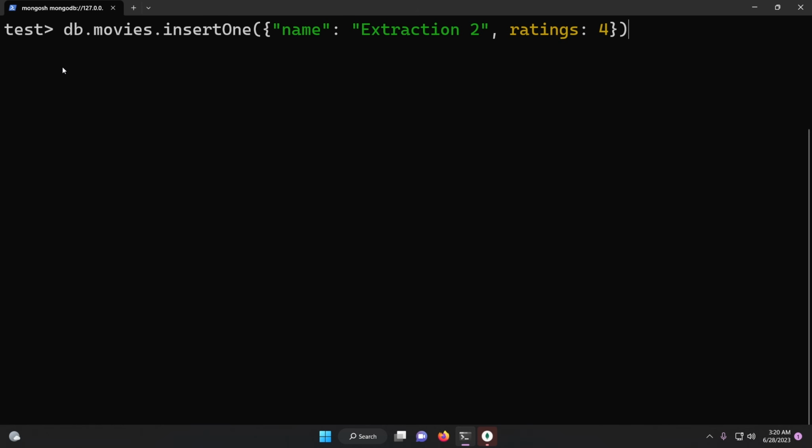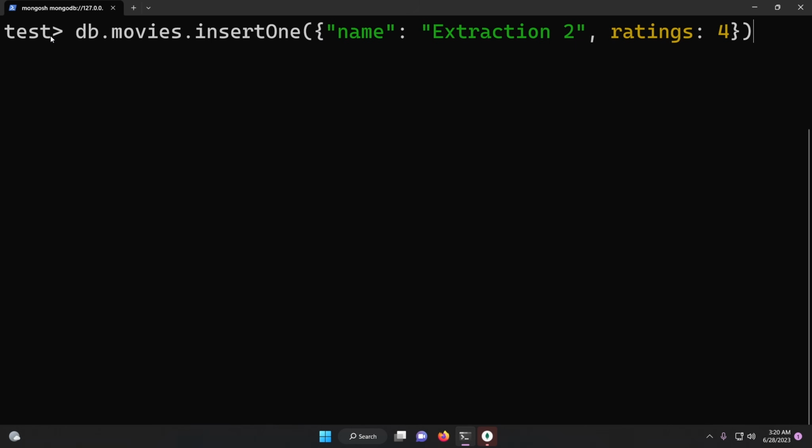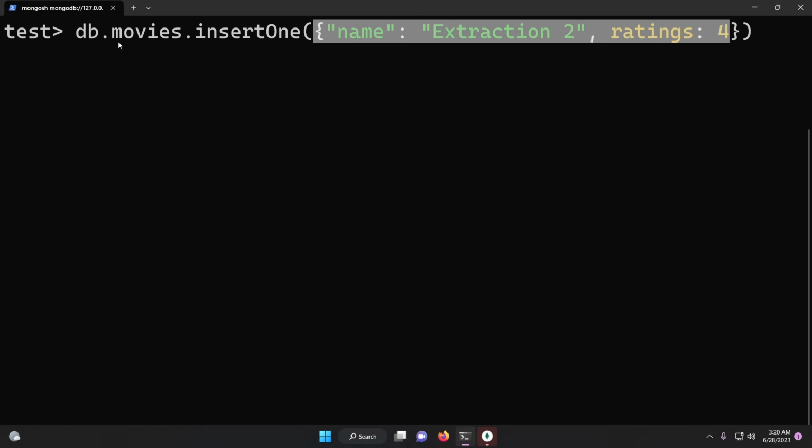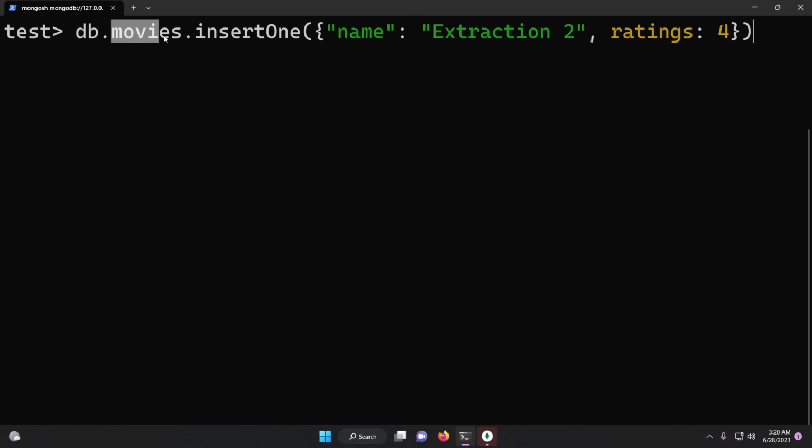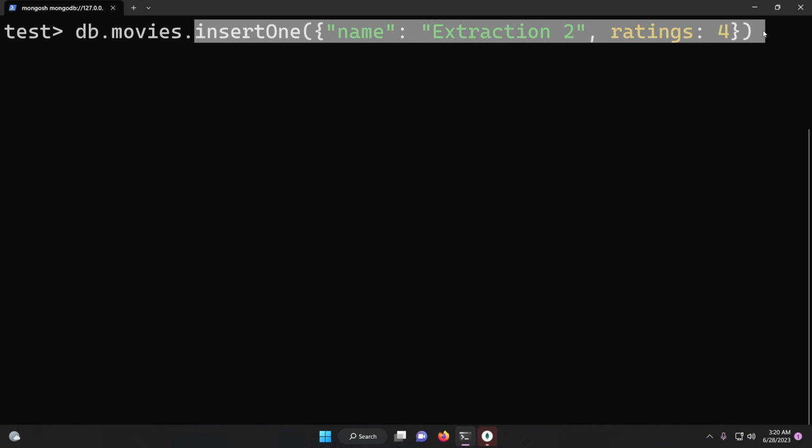So let me say that one more time. This is our database. If you want to create a collection inside this database, for that we are first of all going to use db, then a dot, then the collection name. If that collection is already available, it will just insert this data inside that collection. But if that collection is not already available, it will first of all create that collection for us, and then it will insert this data right here.